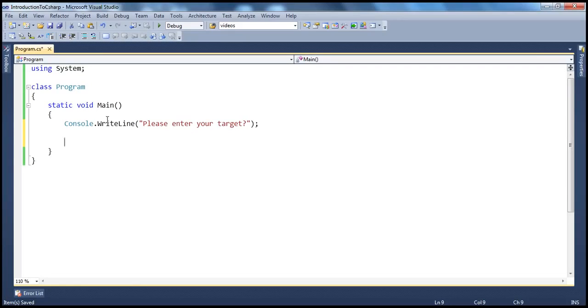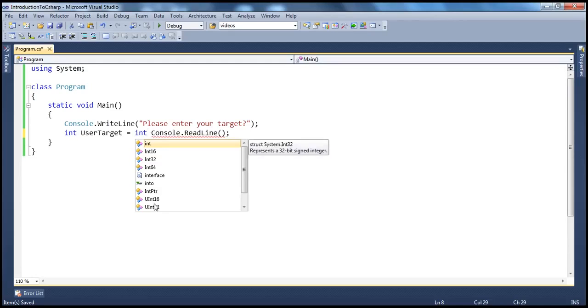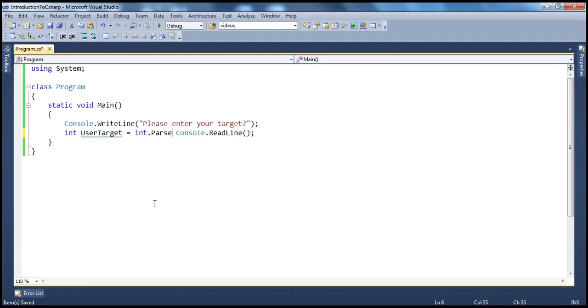And then once the user enters his target, we need to read that from the console. So console.ReadLine. So we read the number that's entered by the user, and we need a variable to store that. So let's create a variable userTarget equals that. But console.ReadLine reads the number as a string format from the console. So we need to convert that into integer, and to do that we can use the parse method. So int.Parse. So now we have the user's target.